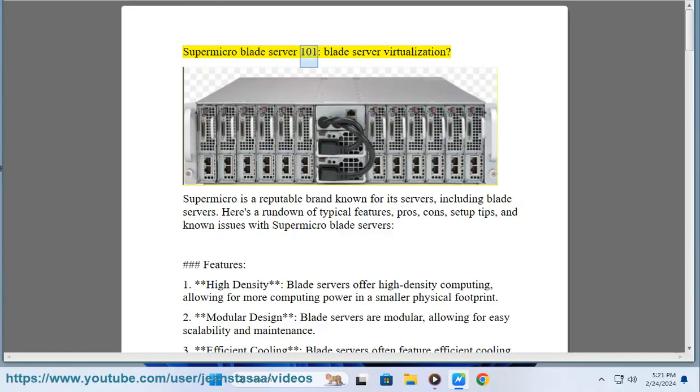Supermicro Blade Server 101, Blade Server Virtualization. Supermicro is a reputable brand known for its servers, including Blade servers. Here's a rundown of typical features, pros, cons, setup tips, and known issues with Supermicro Blade servers.